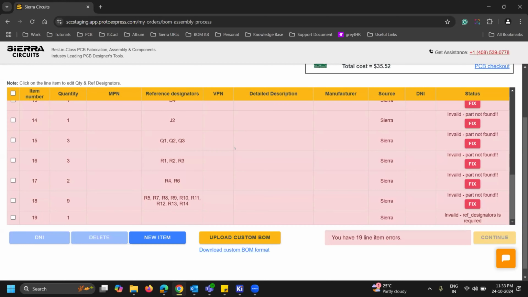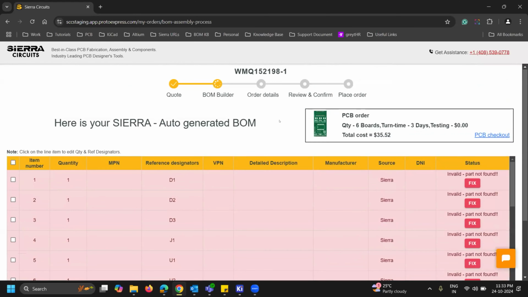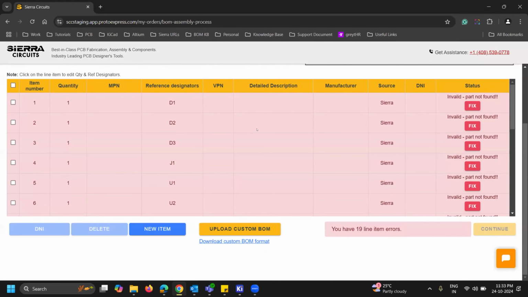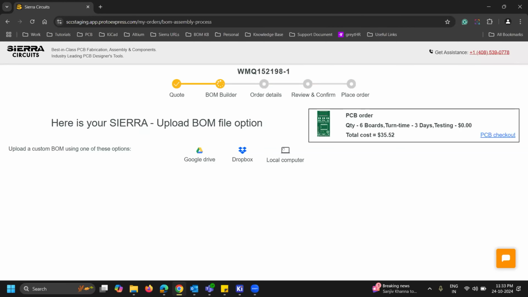So if you want to modify any of the line items here from the auto-generated BOM, you can do so, or else you have the option to upload a custom BOM. From this button, you can upload that. We have the sample Sierra format BOM here to download for you, which you can do and modify to upload. So I will go with custom BOM right now. And we have enabled only local computer right now to upload your BOM.